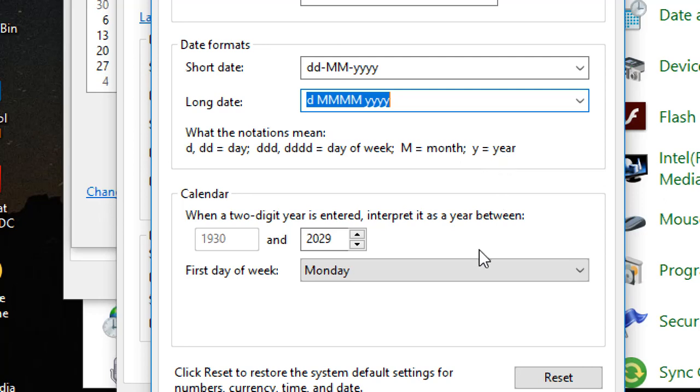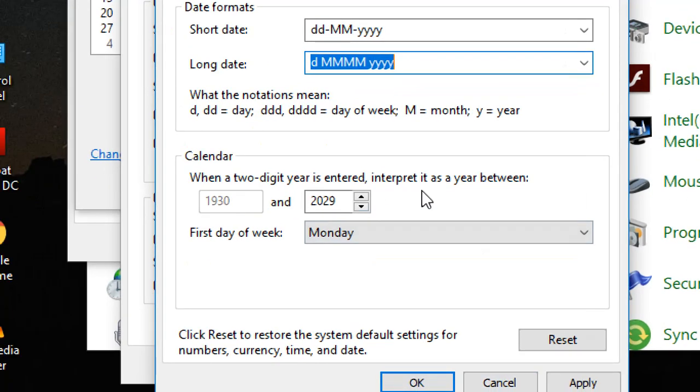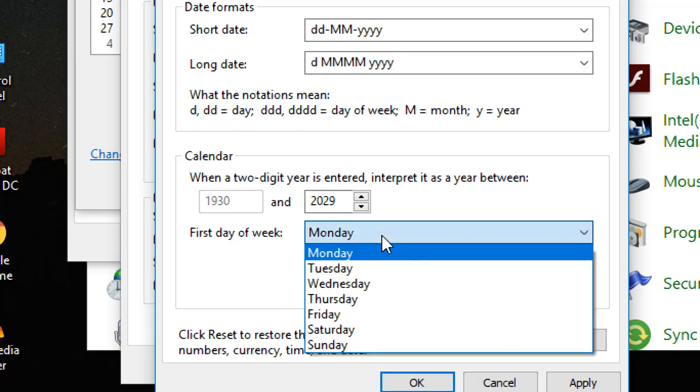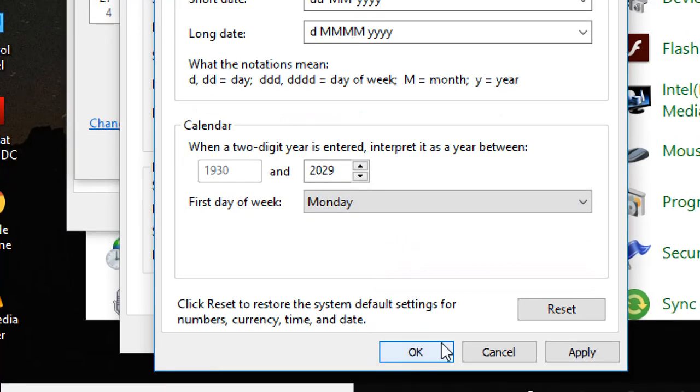Clear everyone? When a 2-digit year is entered, interpret it as a year between. Okay? Now what does the first day of the week mean? That your calendar starts from which day? Suppose we are keeping the first day of the week as Monday. Why? Because our school week starts from Monday and ends on Saturday, right? And Sunday is a holiday. Then again the new week starts from Monday, so we will keep it on Monday. Look, click on the down arrow, you can see all the days. If you keep Monday, then your calendar comes with Monday.